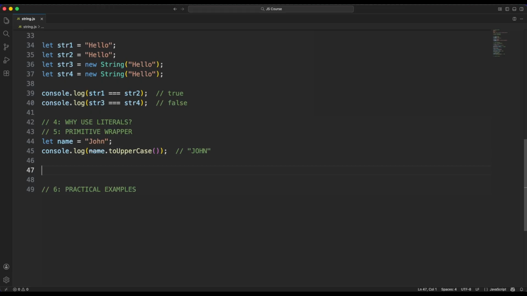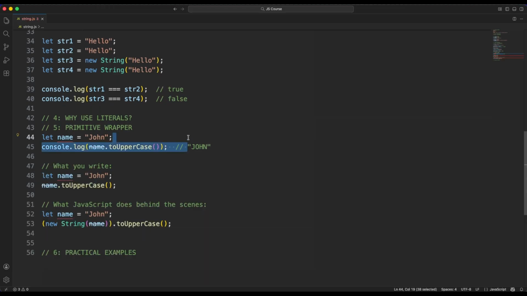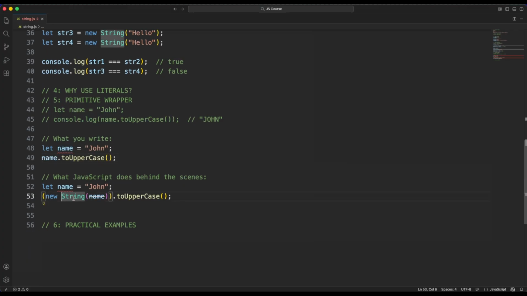Another code is this: name.toUpperCase(), then new String(name).toUpperCase(). Actually, these happen automatically and instantly. So you get the best of both worlds: the efficiency of the primitive and the functionality of the object. Pretty cool, right?